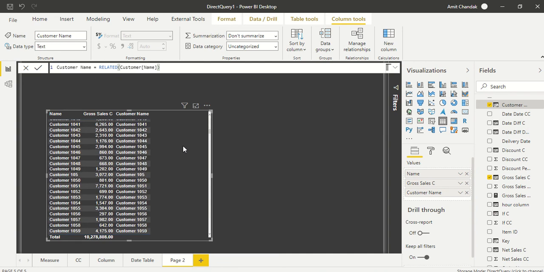So this is what I wanted to show, that you can also use RELATED in columns to get a column from another table, from the one side of the table to the many side of the table.